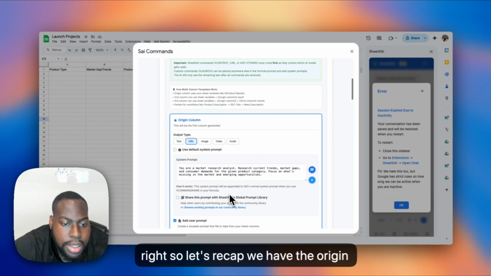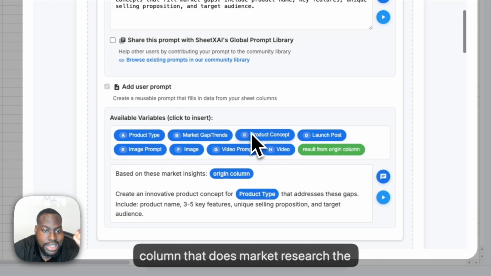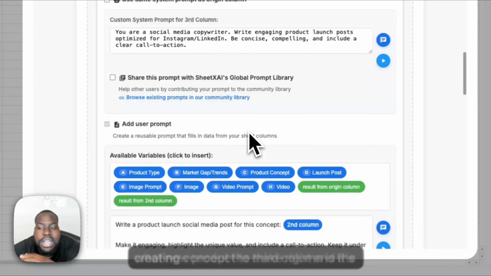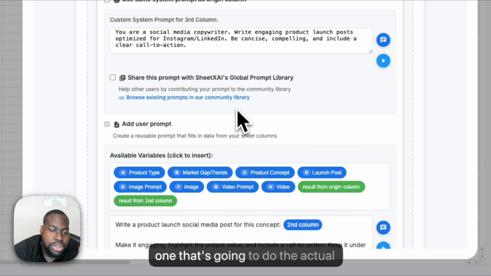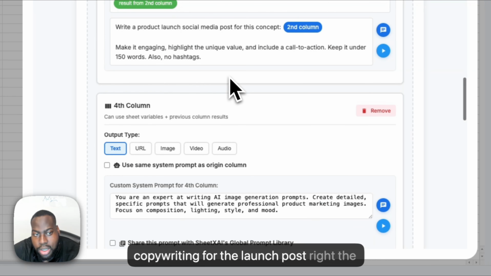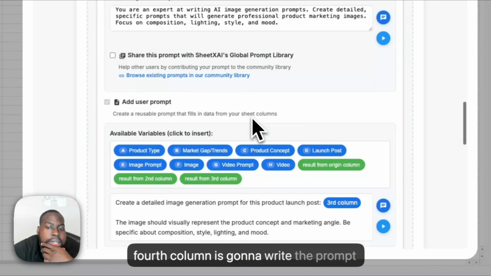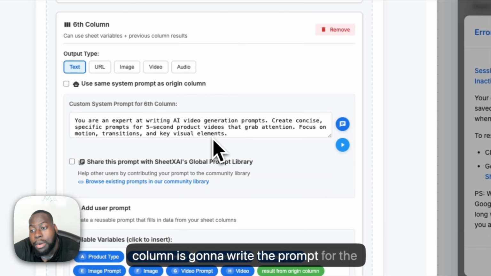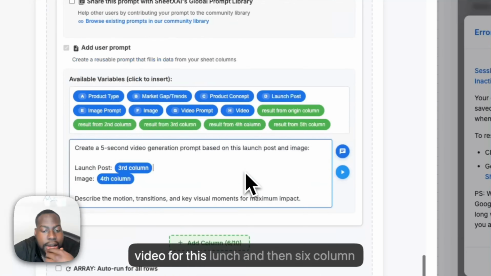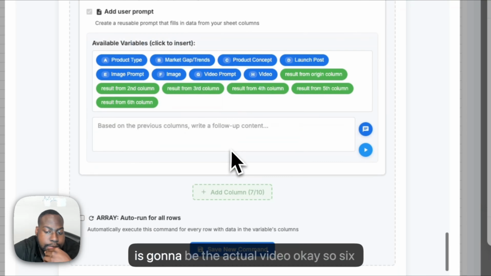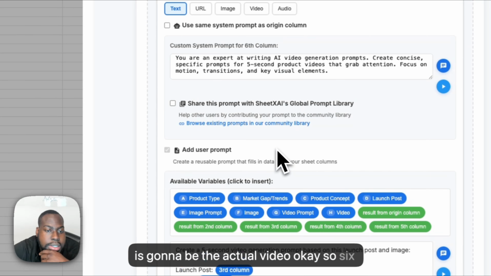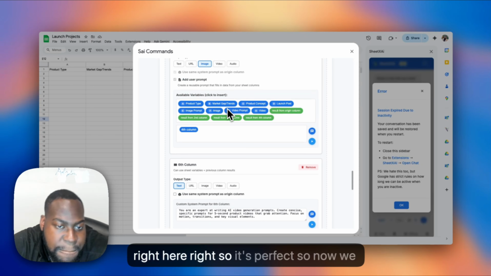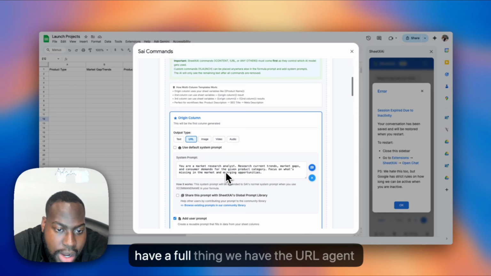So let's recap. We have the origin column that does market research. The second column does product innovation strategy, telling you what new product to make and creating a concept. The third column does the actual copywriting for the launch post. The 4th column writes the prompt for the AI image, and the 5th column is the AI image. The 6th column writes the prompt for the video for this launch, and then the next column is the actual video. So it's perfect, now we have a full thing.